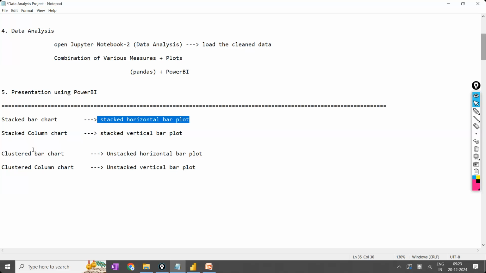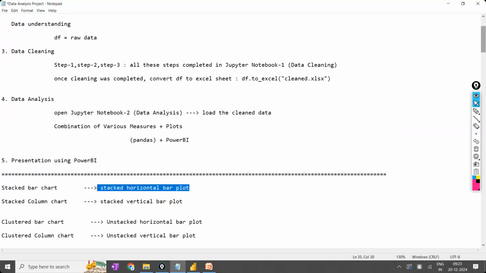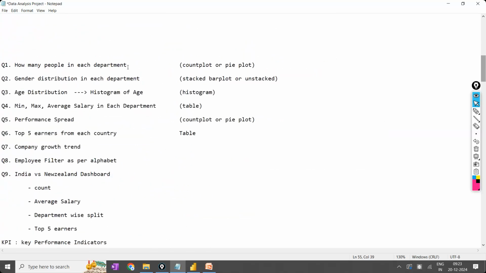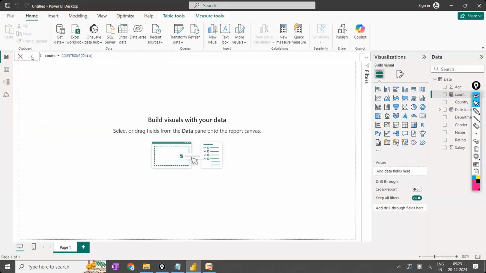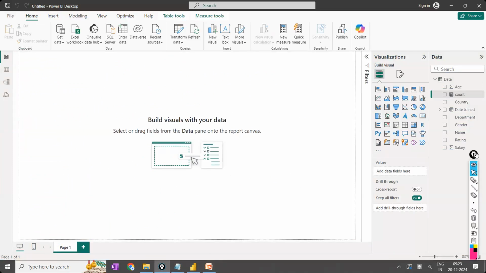Clear, guys? Now, let's start with question number 1. How many people are working in each department? If you want to show count wise, then I'm going to select the count. If you want to show percentage wise, I'm going to select the pie chart. Two charts are there here.